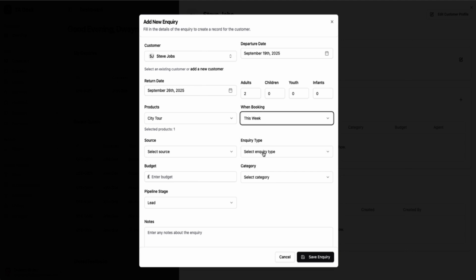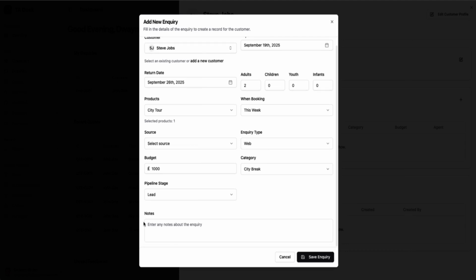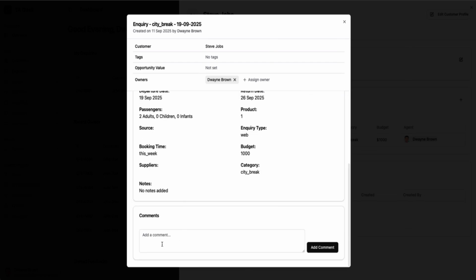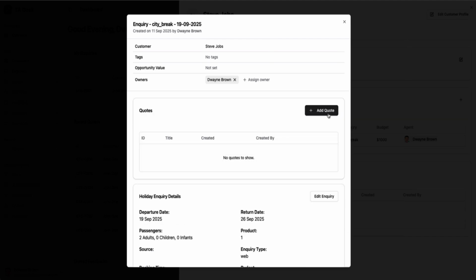They will be booking this week, and inquiry type let's say it's web, category is city break. Budget is, let's say, £1,000. All of these are optional, right? Notes become very handy if you want to just add some notes from your conversation, and then you will click on save inquiry. Once an inquiry is saved, the inquiry record will be automatically created. You can add comments as notes here if you want, and then you will click on add quote to start creating a quote.